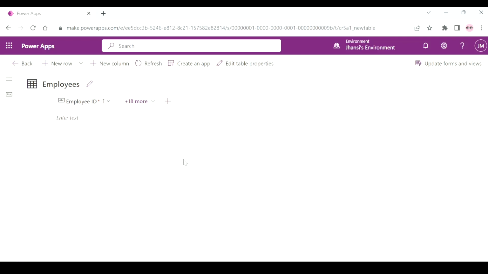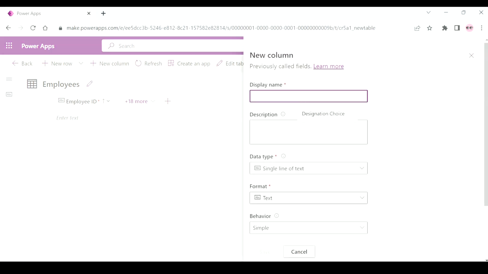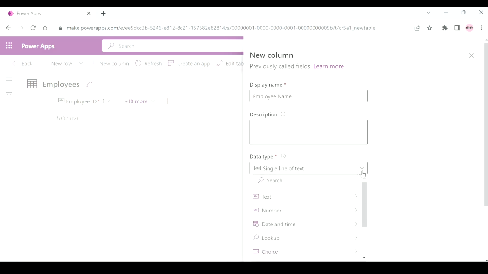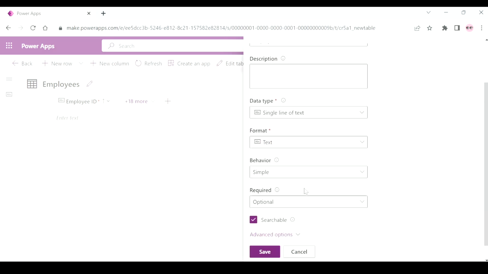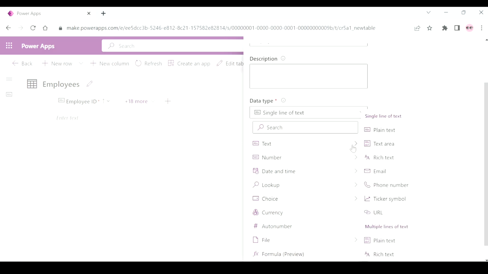Now I will be adding a few more columns required for this table. The very next column is the employee name. Employee name is a single line text, that is a text format, so I'm choosing text. And in the data type text, we also have different kinds of data, for example, plain text, text area, rich text, email ID, phone number, ticker symbol, URL.